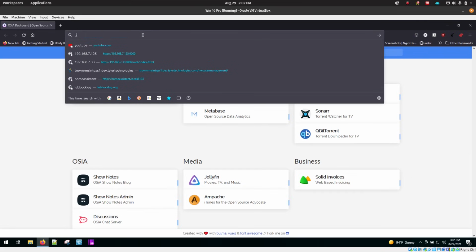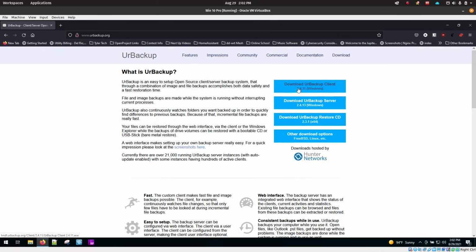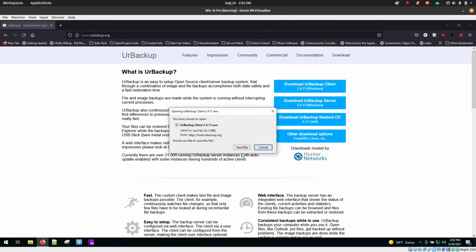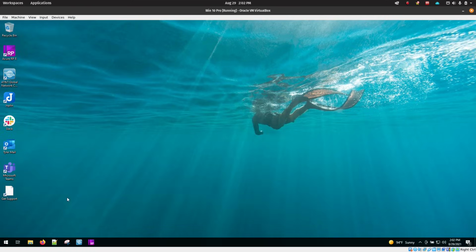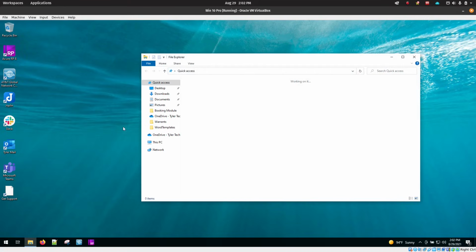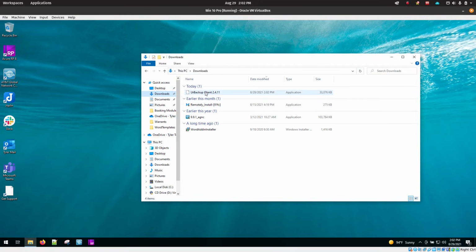And we will go to URBackup. And we're going to click on getting the URBackup client. And you can see it already picked an exe for Windows here. So we're just going to say download. We're going to say save that file. And then on Windows, you go into your File Explorer here. Jump over to Downloads. And then here's our URBackup download. We're just going to double click that thing.